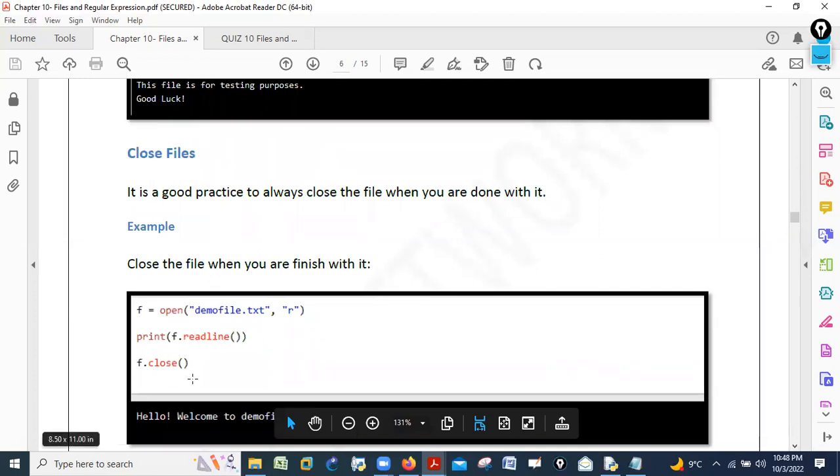Can you see? Yes, you should always close your file. In some cases, due to buffering, changes made to a file may not show until your file is closed.